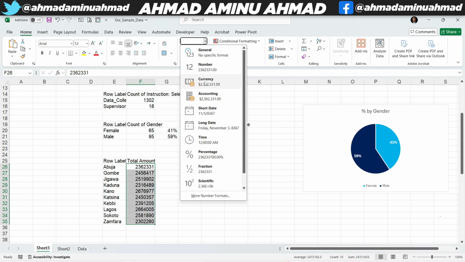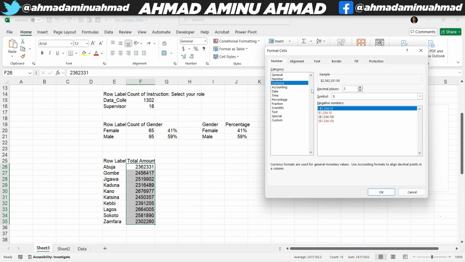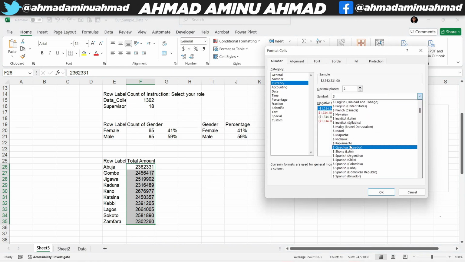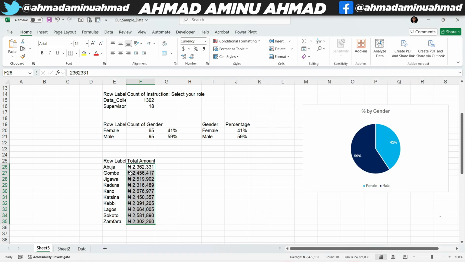So since it is an amount of money, just go to more numbers and under this go to currency and then you click here. Then you scroll down to look for the Naira sign. There are different Naira signs, but it's the same Naira sign. So I'll select this one and set the decimal places to 0, and it's going to look like this. And then the next thing we are going to do, maybe I will change this to say revenue by state. Maybe this is what I'm going to call this. So I'll highlight this.